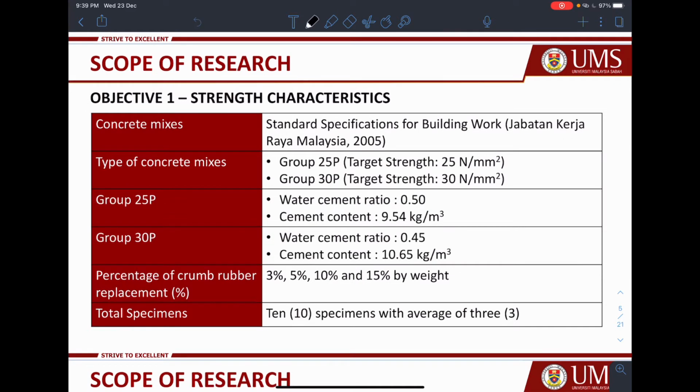For the scope of research for objective 1, the concrete mixes followed the standard specification for building work JKR 2005. The types of concrete mixes are group 25P and group 30P. For group 25P, the water cement ratio is 0.5 and the cement content is 9.54 kg per meter cube. For group 30P, the water cement ratio is 0.45 and the cement content is 10.65 kg per meter cube.